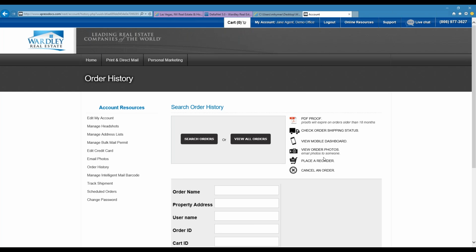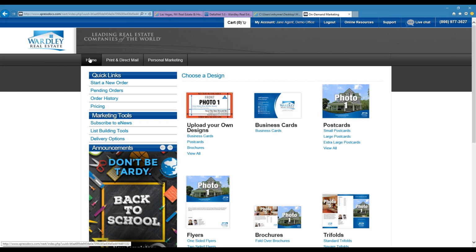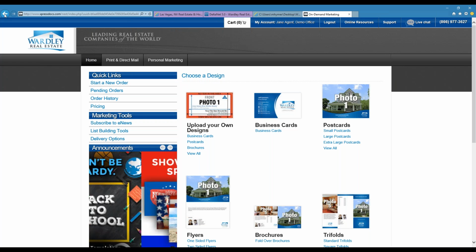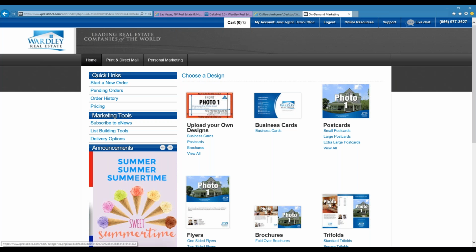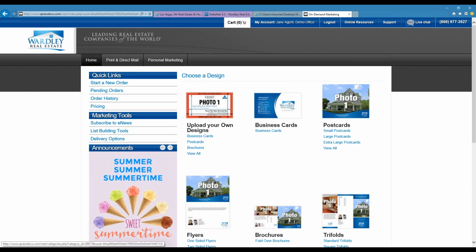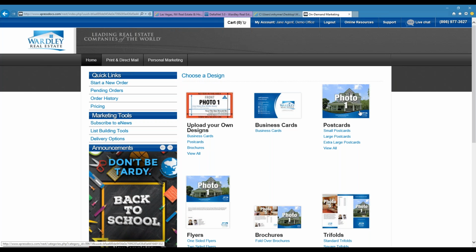Now, at any point in time, you can go back to the home screen that you found at the beginning just by clicking this home button here. You'll want to use this to go back and forth in the browser. You don't want to use your back buttons in your browser, as that can lead to your browser timing out. So if you want to go back to the main screen, just click this home button, and that'll take us back here.